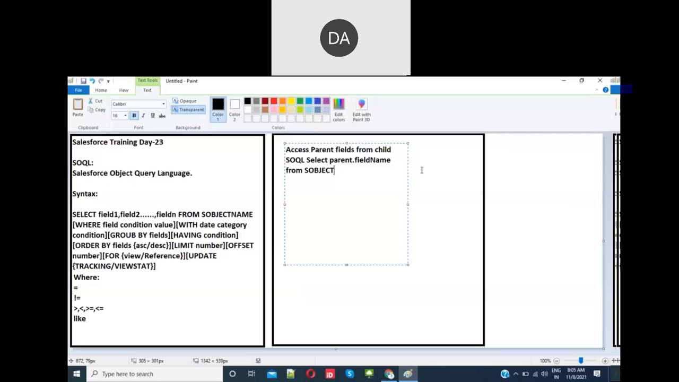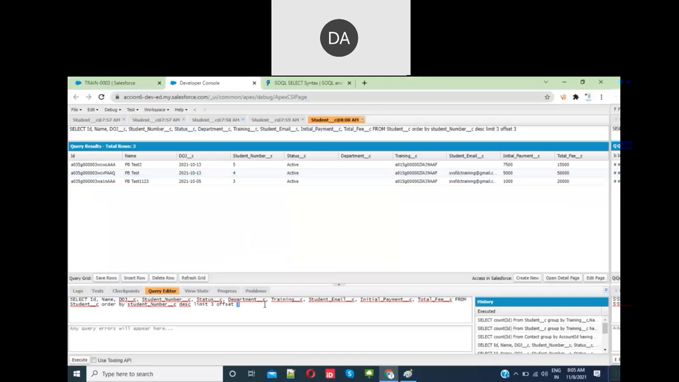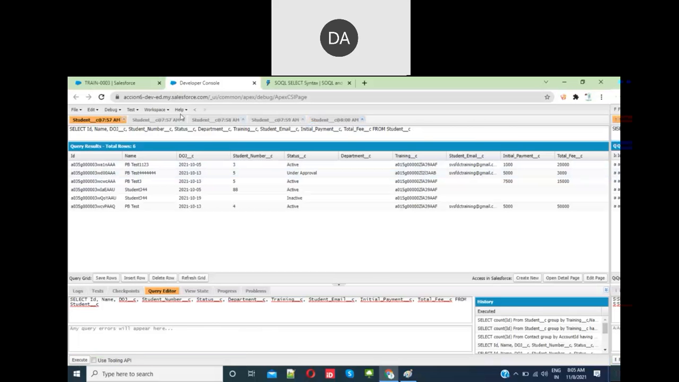You can understand it clearly. Let's say I have these many fields from student. Here I'm getting training. If I'm querying training, it is giving ID, right? I'm getting only the ID.